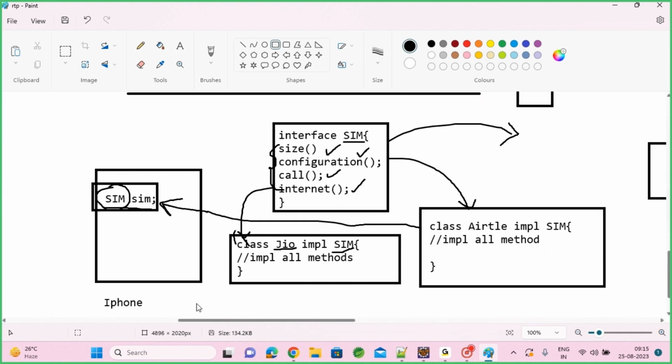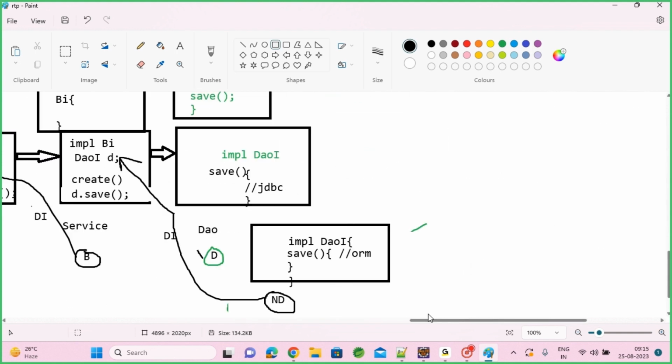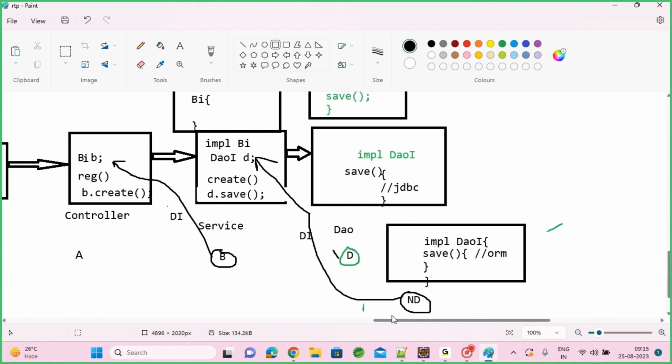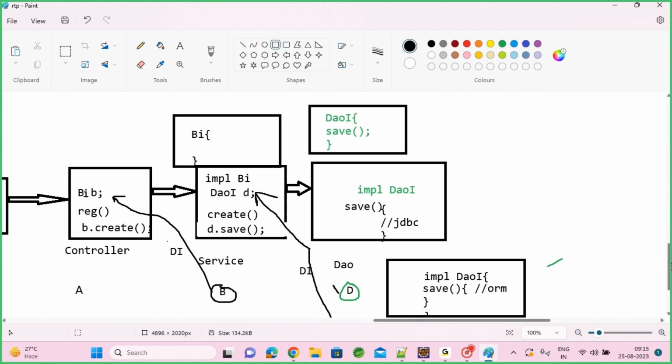You can apply the example of car and wheels, phone and SIMs. They all follow this in the automobile industry. Why shouldn't we in software? We should. You should always think in such a way that you avoid direct dependency on other classes.